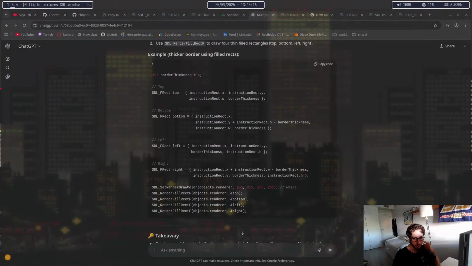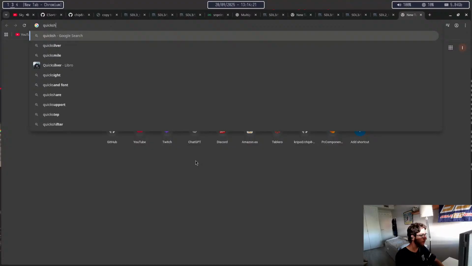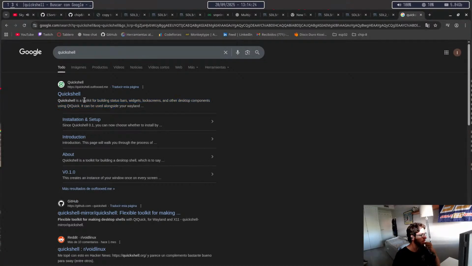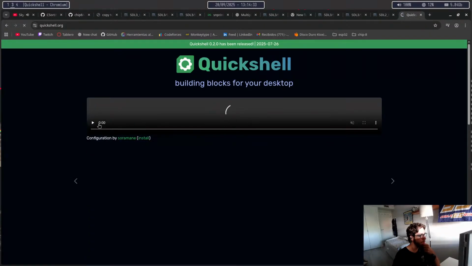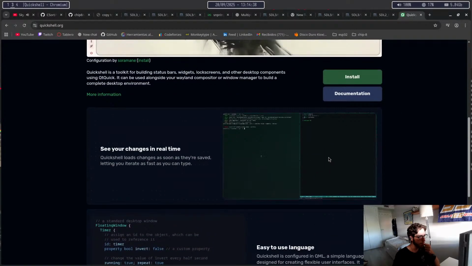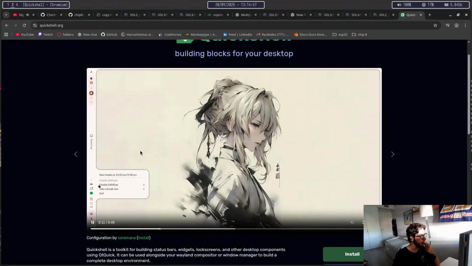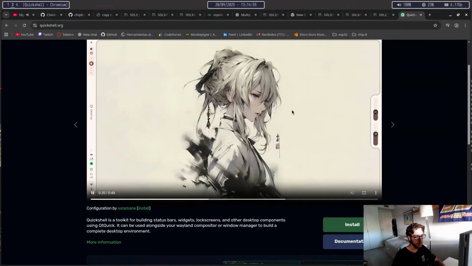Doing fine, just trying to learn quick shell while tired. What is quick shell? Quick shell is a toolkit for building status bars, widgets, lock screens, and other desktop components. Oh, using Qt Quick. Okay. Gotcha. See your changes in real time. Damn. That's actually pretty cool. Alright. And what are you going to use it for?